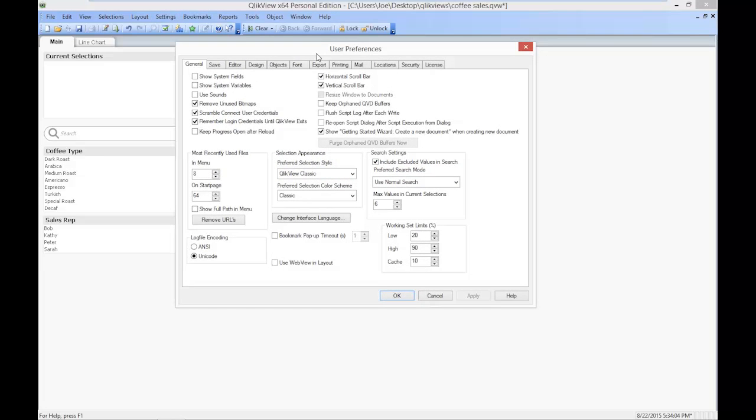Now, on the User Preferences dialog, you'll see more than a few items that you can change. Now keep in mind, don't be overwhelmed by this. There are a lot of settings. They're just there for your options. You don't have to change anything.